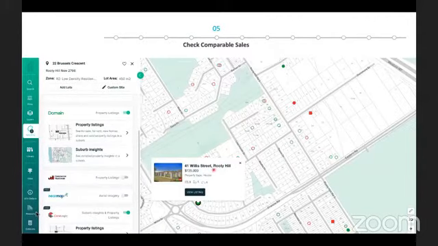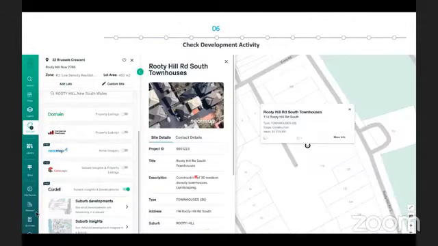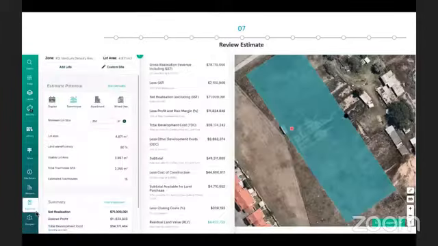Then we check the comparable sales. I can see here that a 3-bedroom townhouse down the road sold for a top of $725,000, that's a good comparable sale. But I can see that a neighbor's building 30 townhouses, in DA when I turn on the DA tab, for $5.8 million, and that's under construction. So that's good to know.